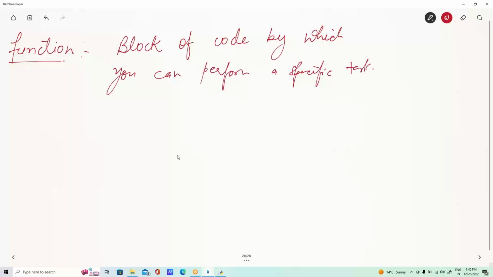Now in a function we have two things actually. First of all, you need to define that function, that is, what specific task you need to perform, and when you need to perform it. So first of all, the definition of the function: you need to define what thing you need to perform by that function. After defining the function, you need to decide where you need to perform that function. You always need to call the function whenever you want to perform the task. So the next thing is calling the function.